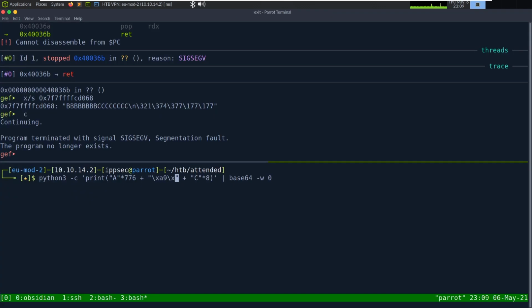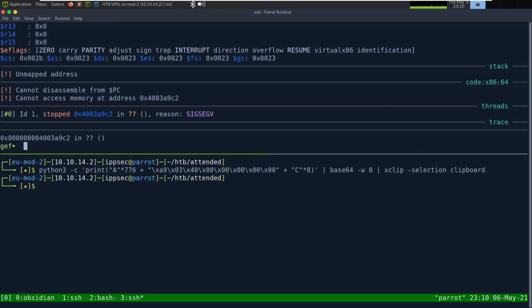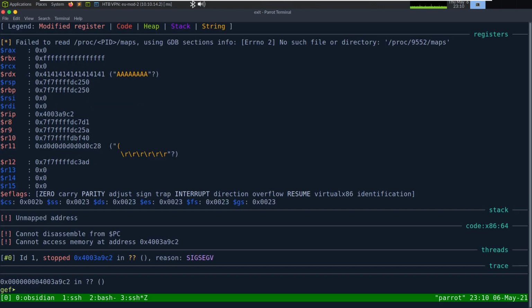So A90340. Then we got the null byte, and then we got to do 4 more because this is 64-bit. So A90340, then 1, 2, 3, 4. That looks fine. And I'm going to just copy this to my clipboard, and we can run 1, 2, 3, and paste. And it still crashed.